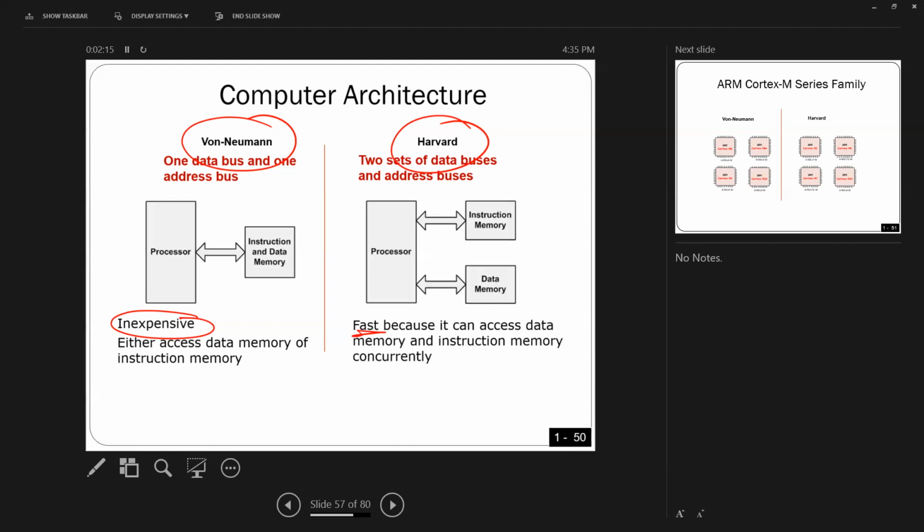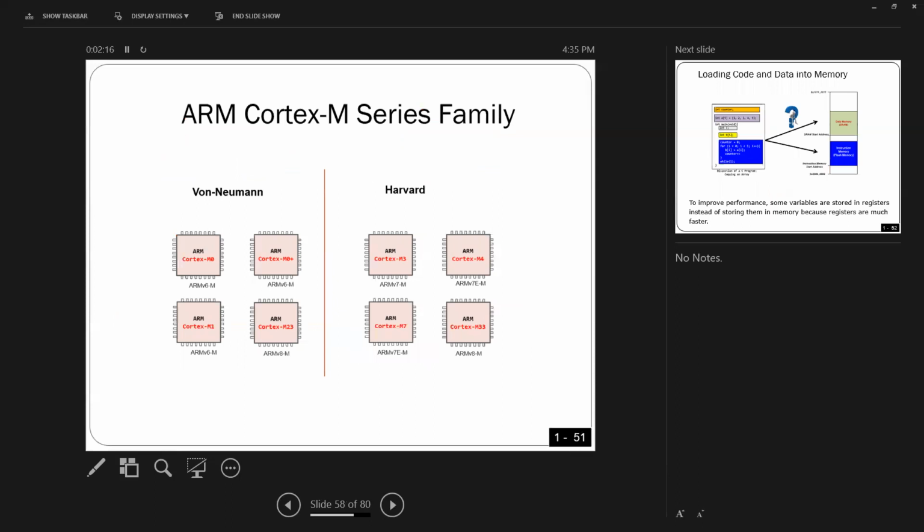Anyway, the ARM processor comes in different families. In this course, we are going to focus on family M. We have family A and other families. Every family has different capabilities and different features, and can be used for different applications. So here we are going to focus on family M. Inside family M, there are different numbers, as you see here.